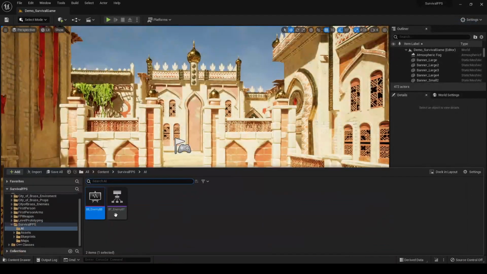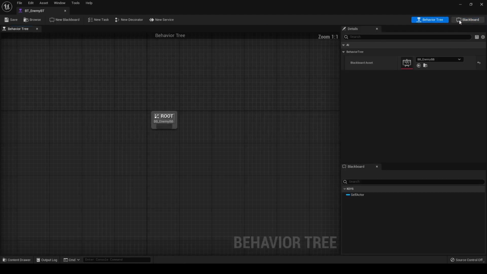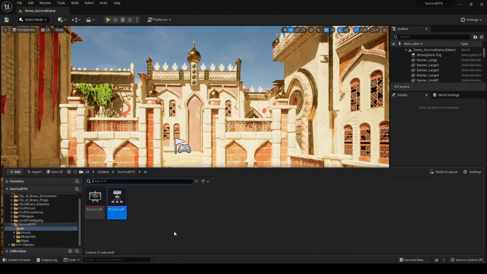So with those both created, we're going to connect them. And for our behavior tree, we'll go over here, Blackboard asset, connect the one we just made. And we'll get a little bit more into both of these once we have those tasks created. But without further ado, let's get right into our class setup.